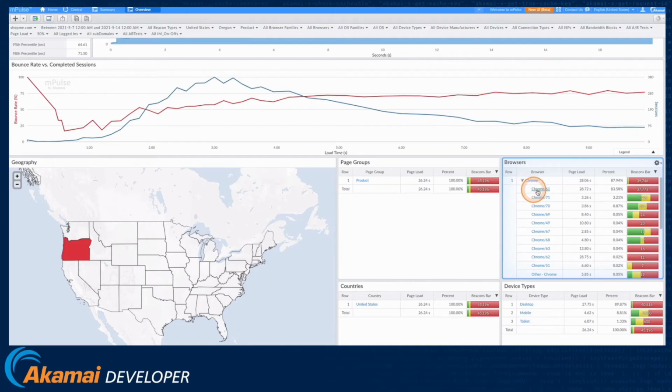Let's expand Chrome to look at the versions of Chrome that are accessing our site. And we see that the poor performance is coming from an older version of Chrome, Chrome 61. This leads me to believe that this is bot traffic hitting our product page. There are options in mPulse not to include bot traffic if you want to exclude this type of data from your reporting. But hopefully you can see how easy it is to drill into specific segments of your user population using dashboard filters.